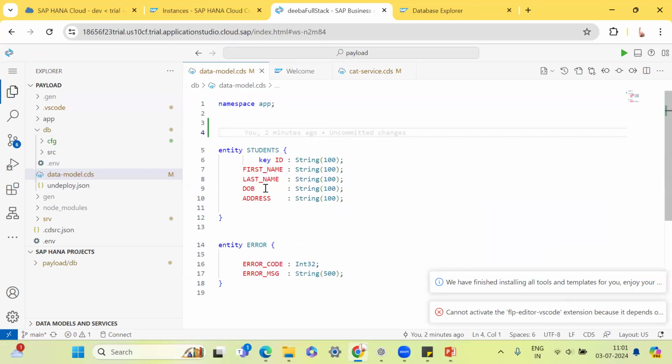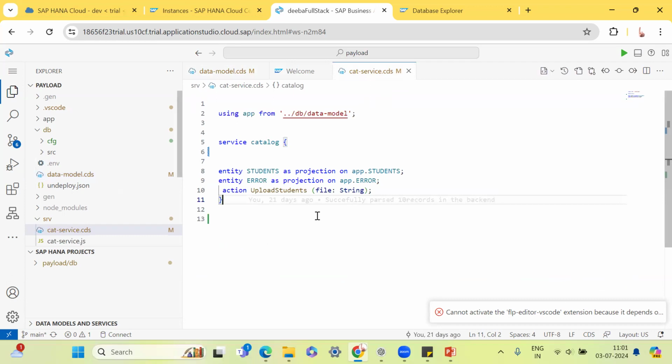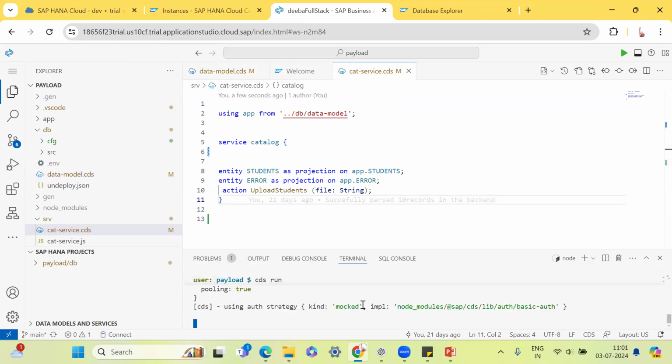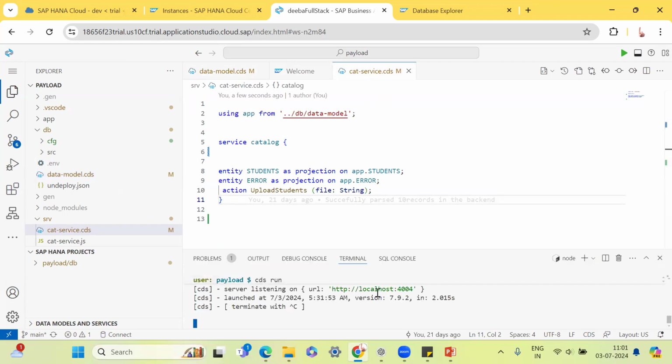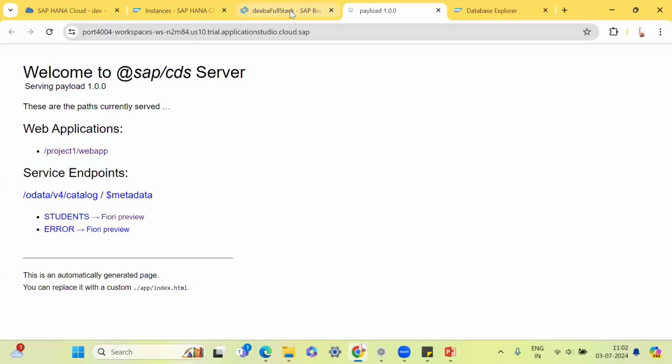Then you have the service layer, where you expose the entity, and finally, when you do a CDS run, you get the exposed endpoint. So this is how we get it. This is the idea.